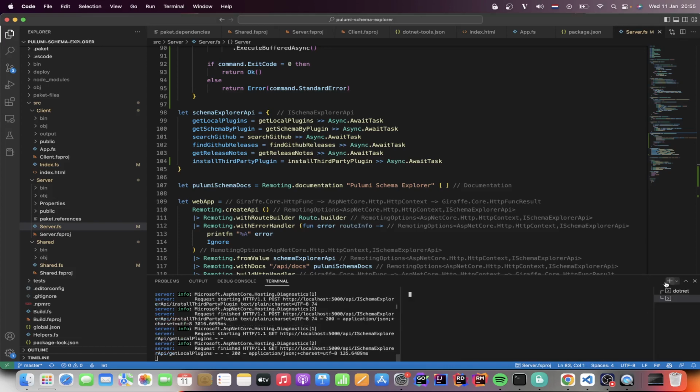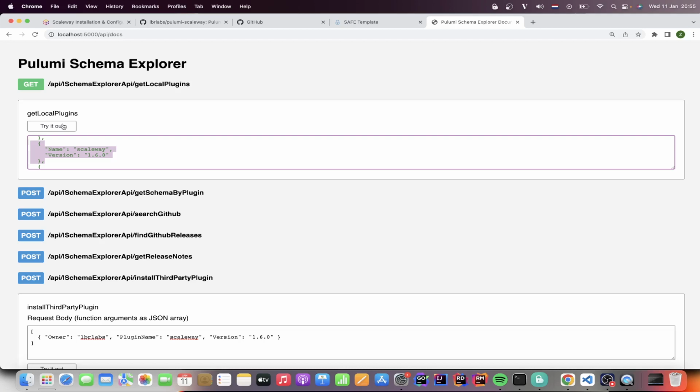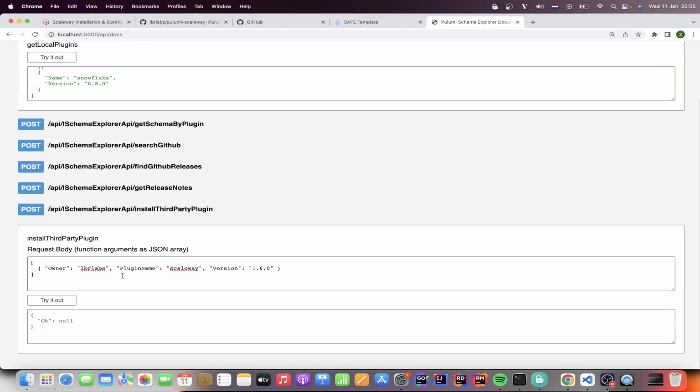Which means that is all good. Just to be sure, I will run pulumi plugin remove Galway so that we can test how the UI works when we implement it. Pulumi plugin resource, delete this thing. All good. So now if I run it again, I no longer see Scaleway. Okay, good. So I know the install plugin thing works for third-party plugins.